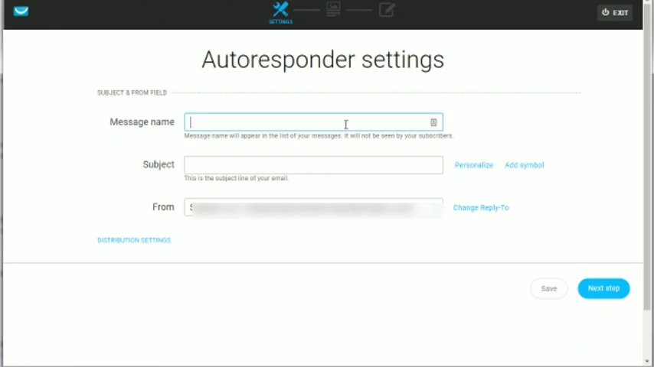But the message name is the name that will appear in the list of your messages. It's not going to be seen from your subscriber's point of view, but it's just there so that you know what that email is. So if we say survival kits email 1, that's just for us. The subject, of course, will be different. That's something that your subscribers will see. So you definitely don't want to put the message name. So we could say something like welcome to survival, and then when you're done, you click on next. Now I don't want to cover too much because we're going to actually show you that in the next video.